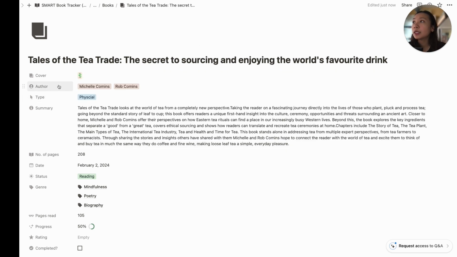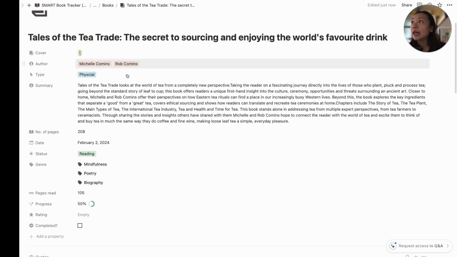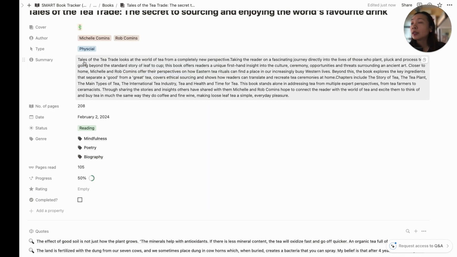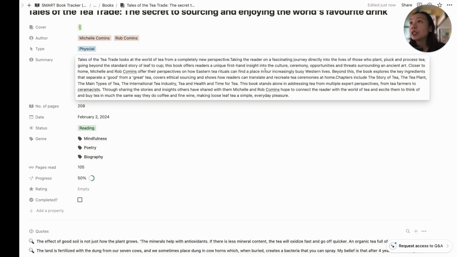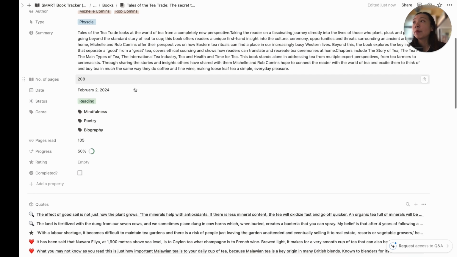The next property is a multi-select property for your authors, as sometimes there can be more than one author that has written this book. So I just key in the authors of this book here. The type is whether the book is a physical or digital book. The next is your summary property, which is a text property. And using AI, I can actually just find the summary of the book. A simple Google search can also find the number of pages, or you could just make reference to your book to know how many pages there are.